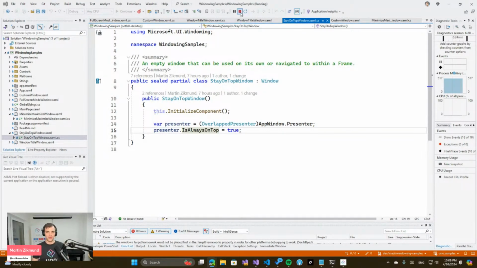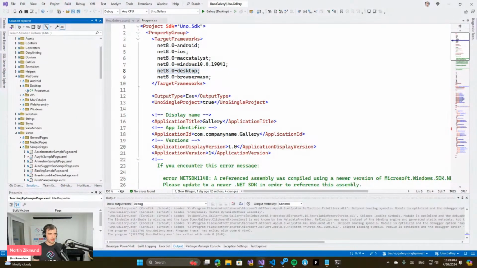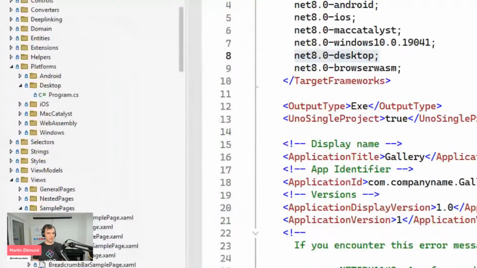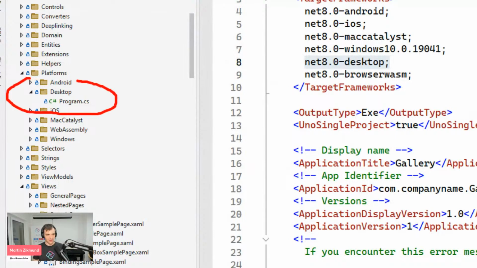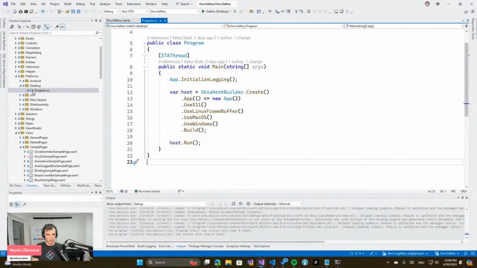And that's another topic that we have covered in 5.2. We have added this new target framework, which was already mentioned several times before. It's .NET 8 desktop, and it's a common target for all the desktop targets that we support. So even though you have one single assembly that's desktop, and you have one single file that's program CS that targets all the different desktop targets that we support, it's very simple now to target all of Linux, Linux frame buffer, macOS, and Windows with just a single assembly.